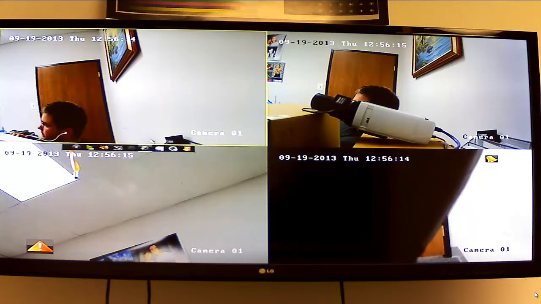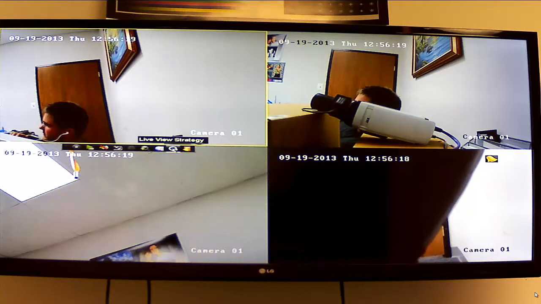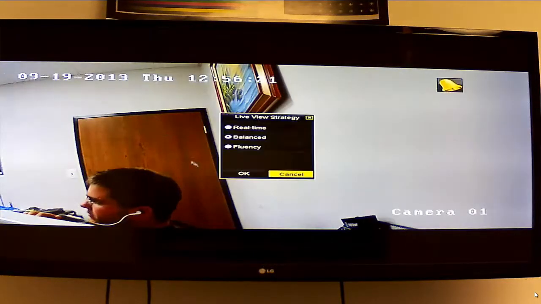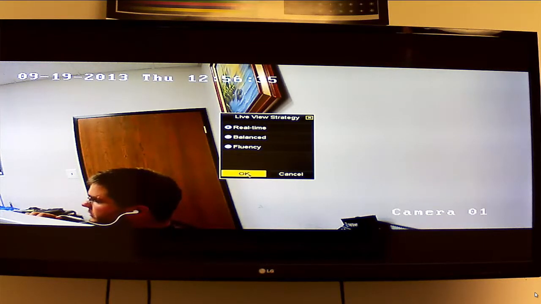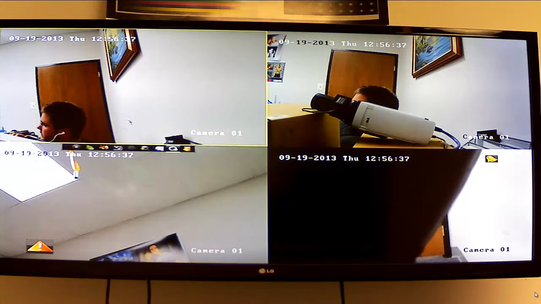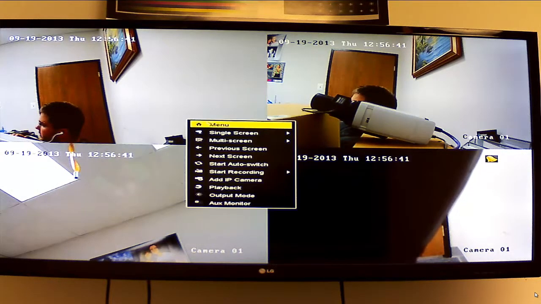From there I can change the settings, which will basically be your contrast, stuff like that. Live view strategy, I go over this kinda in the mobile app video that I do. Here you can switch to real time, which will be your full 1080p. Balance will be in between the both, and fluency will be a lesser picture that you'll be getting. So if you switch it to real time, you get a little better image up here in the top left corner. So let's get into the menu.